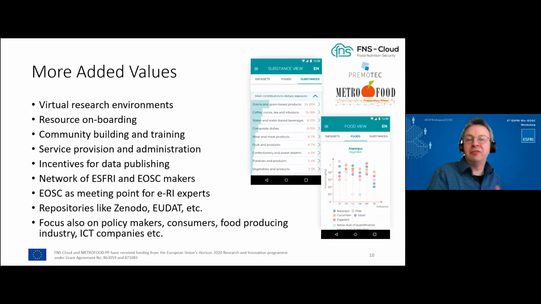Then more added values: here I see this virtual research environment. We have seen some examples and we've also implemented some of them, which is a nice idea. The resource onboarding, we learned a lot from the EOSC community. The community building and the training is also something we're collaborating with EOSC on, which helps us a lot. And also the service provision and administration is something that we see from others and learn from.